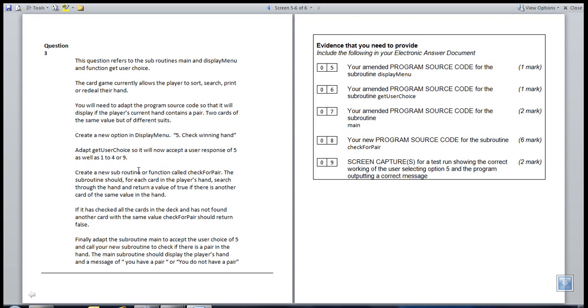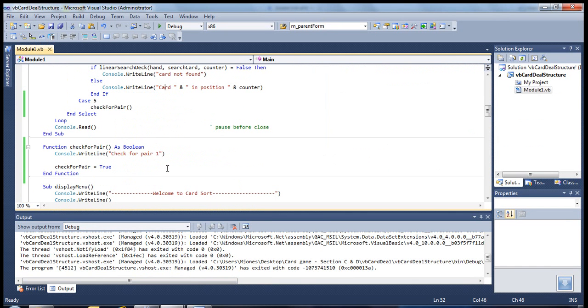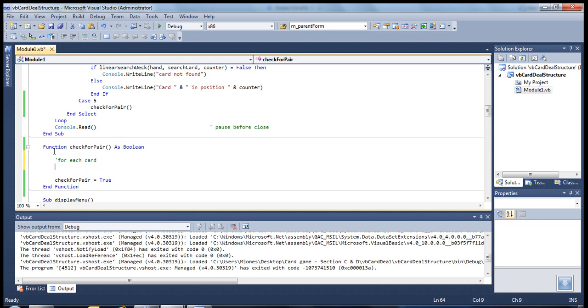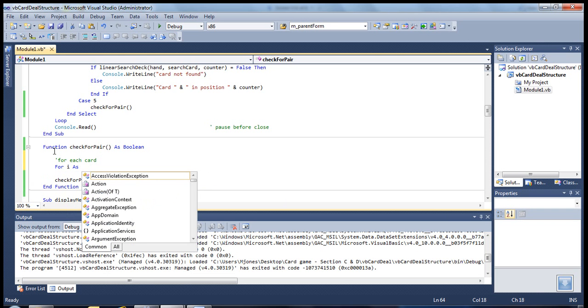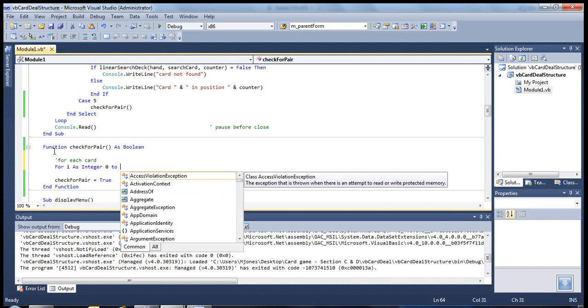Right, now the subroutine should, for each card. That's the first part. I need to do something for each card, and there's a bit of a clue in there. So I'm going to delete this now because I know that works. Now for each card, let's do that. For I as an integer, say 0 to, and my card, for each card in my deck.